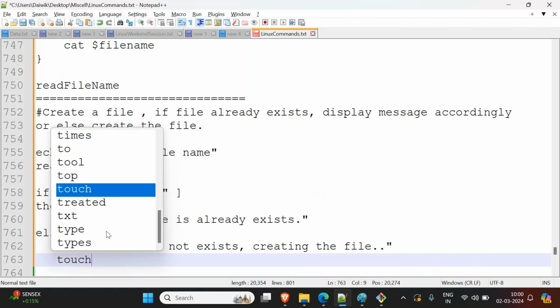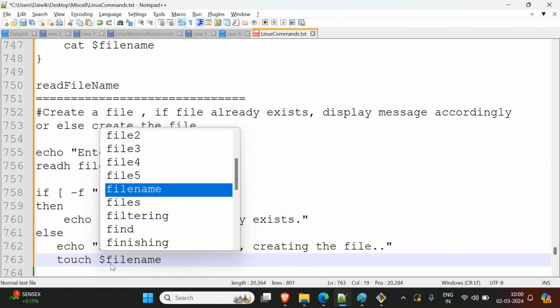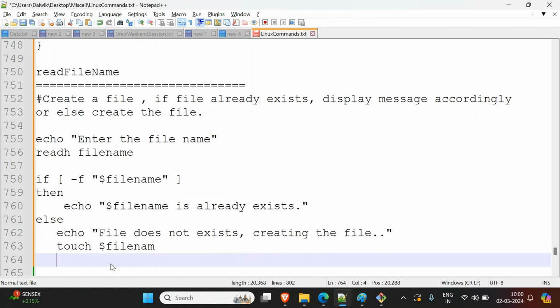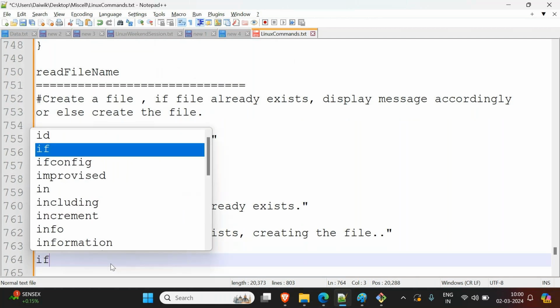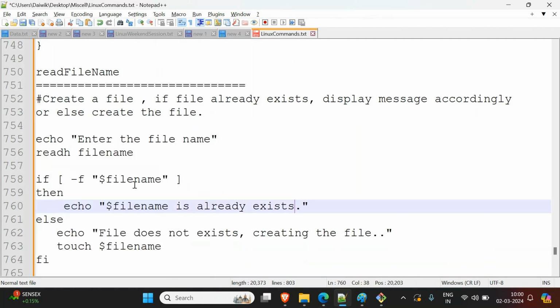Touch, we can use touch, right? Touch is a command we already learned. And touch requires the file name. The file name is stored in a variable, file name. So how to get it? Dollar file name. That's it. And then what? End the loop. So if the file already exists, it will print this message. If it does not exist, it will create a file.